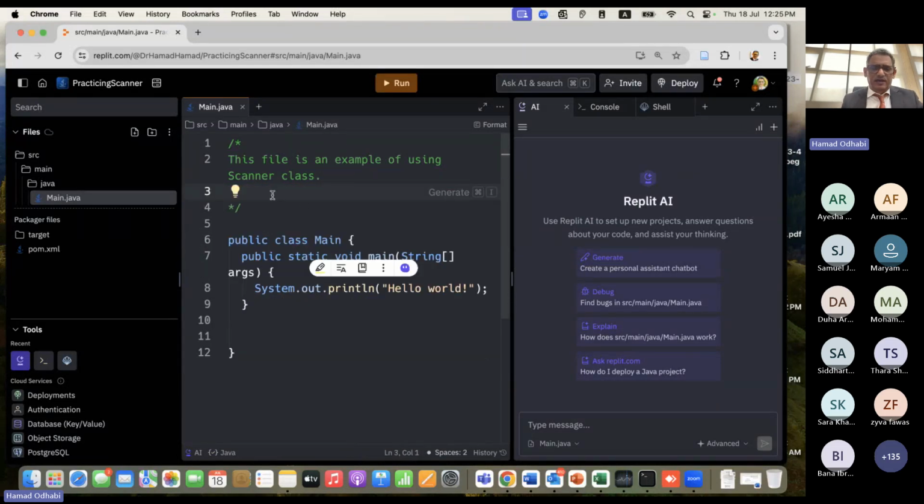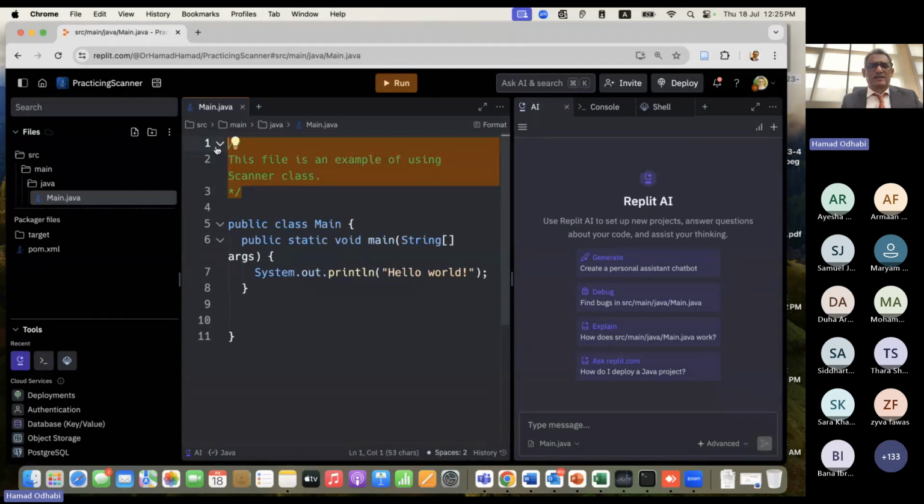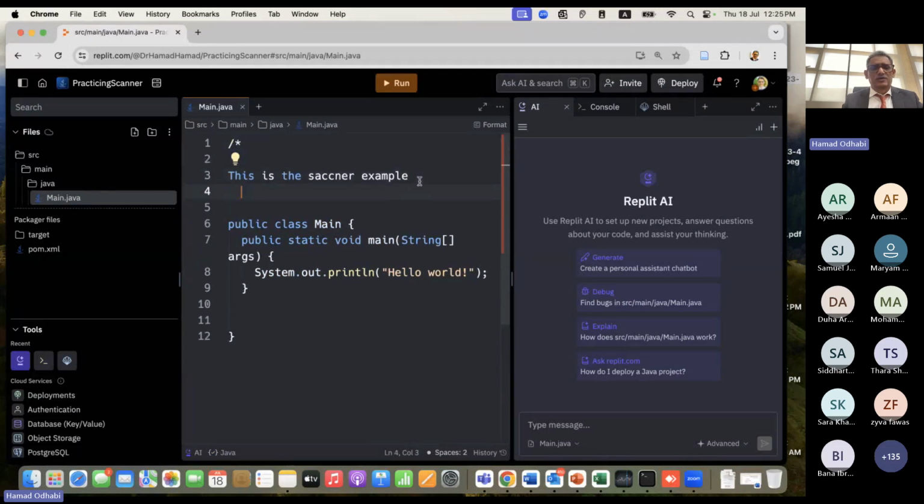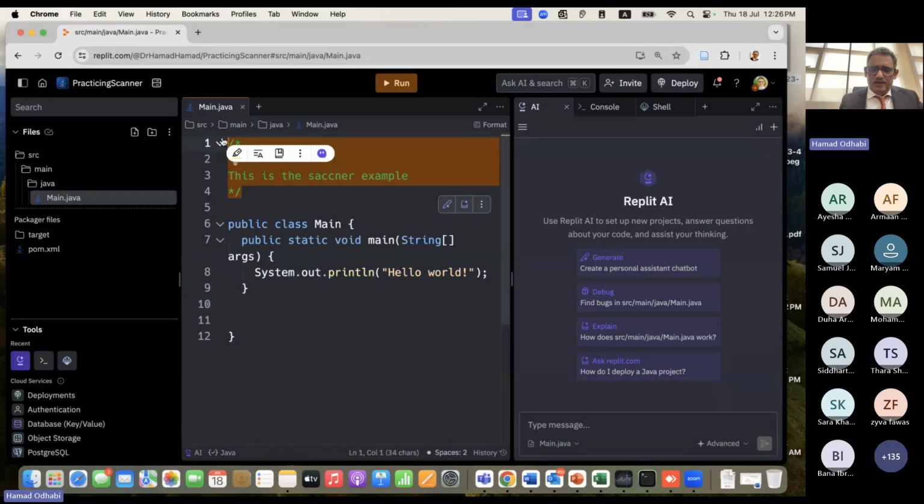That's one way. The other way, if I have only one single line I want to add, then I don't need to use slash star. I can use double slash like this. So this is the scanner example. So this is only one line. If it is one line, use those two slashes. But if it is a paragraph with multiple things, use slash star, then star slash. This will allow you to add a paragraph. Usually in the beginning of the code, people add paragraphs. And for a single line, you can add a single line comment.